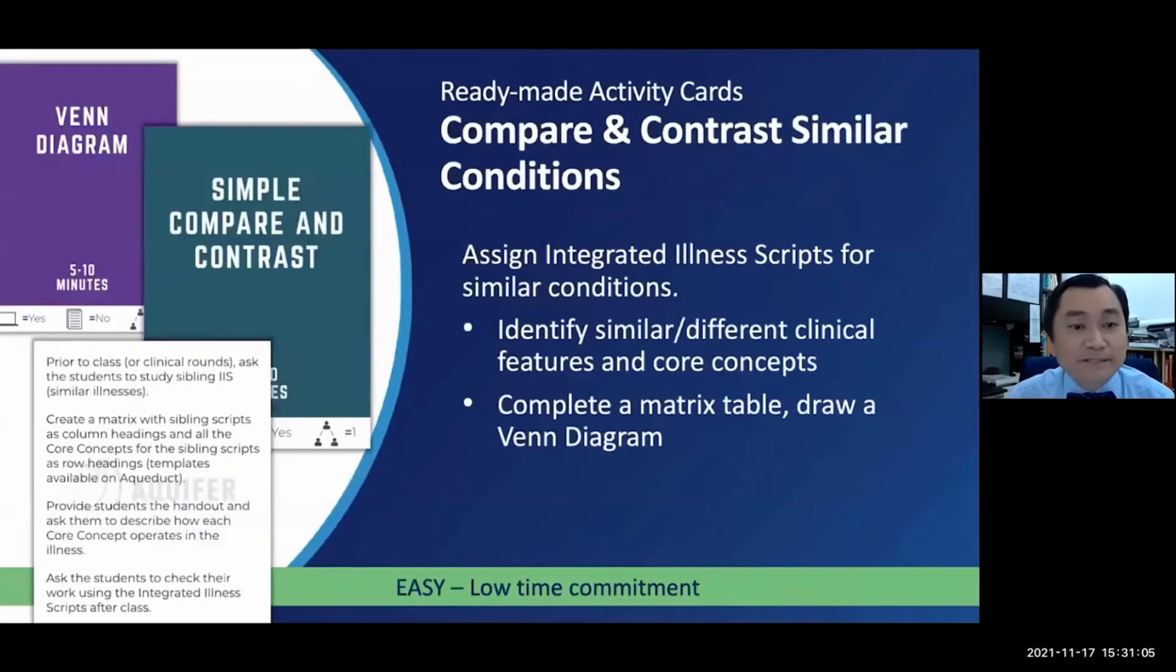Comparing and contrasting similar conditions using integrated illness scripts helps students build clinical reasoning skills and develops the ability to differentiate between diseases with common clinical features. Students can review a group of quote-unquote sibling scripts on related conditions in advance, and then work independently or as a group to draw a Venn diagram with core concepts for a clinical feature or complete a matrix handout, checking off clinical features and core concepts that the diseases have in common.